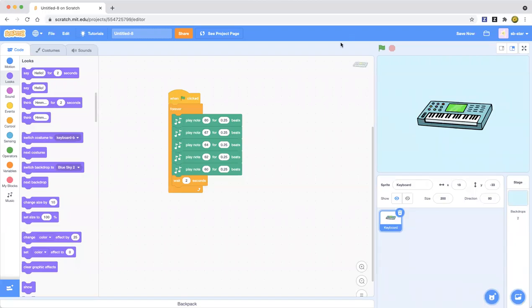Hello everybody, welcome back to my Learn Scratch channel, and today we are going to be continuing in part 2 from the piano video, on how to use music in Scratch. So don't forget to check part 1 out on YouTube.